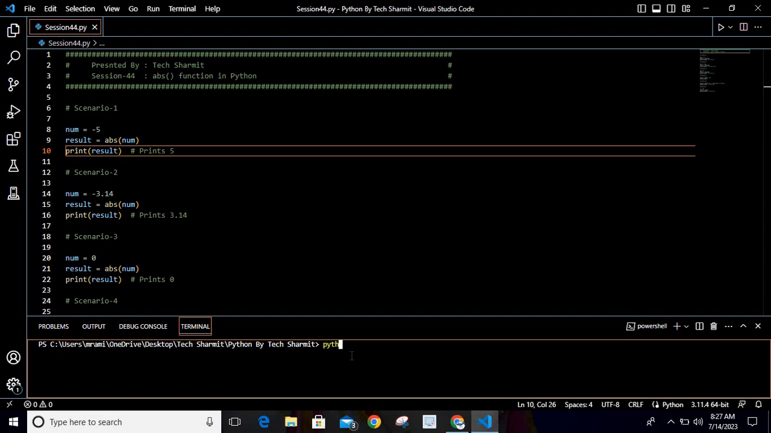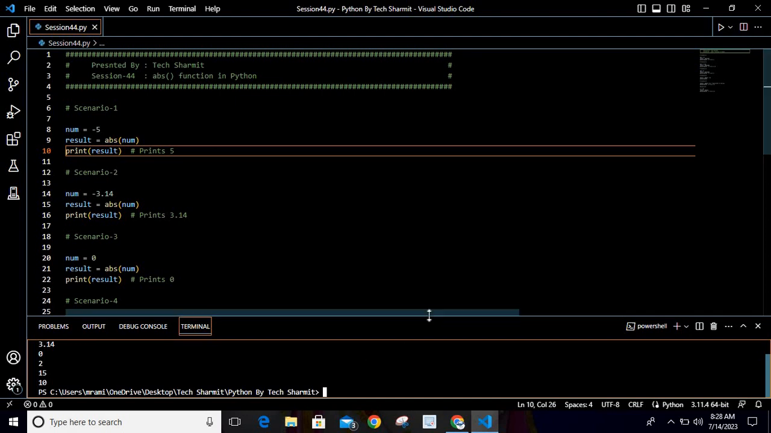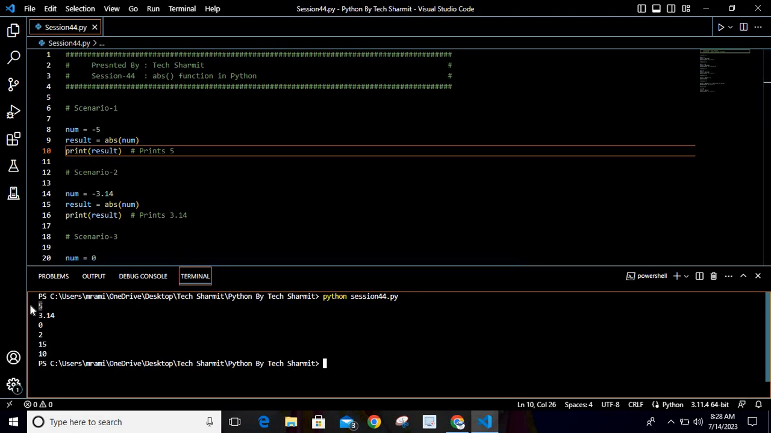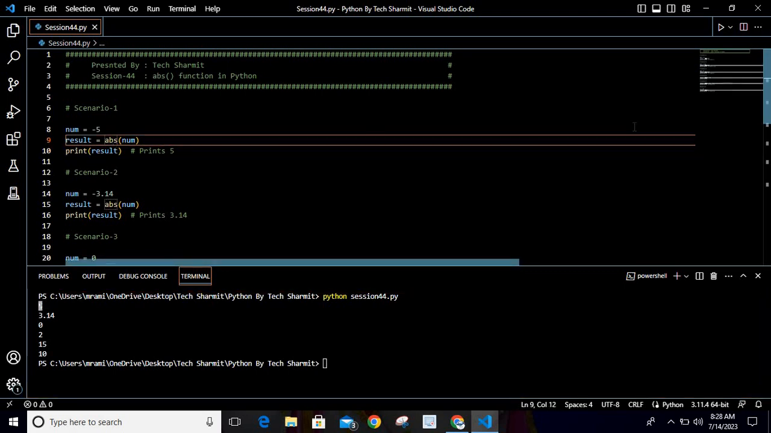So let's verify this by running the program. On the terminal I am writing python space session44.py and enter. It prints multiple outputs. Let's see the first one. The first output is 5, which is correct because it converts -5 to 5.